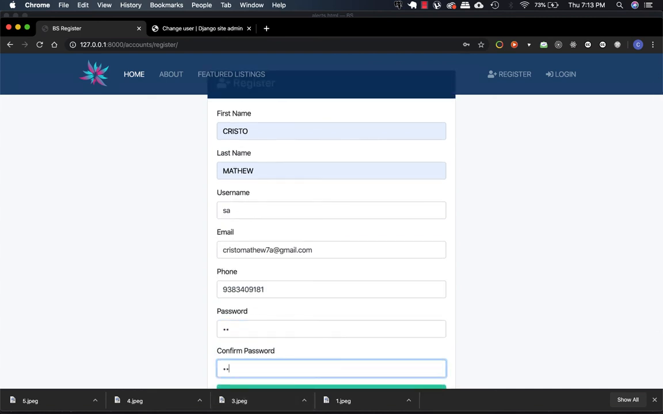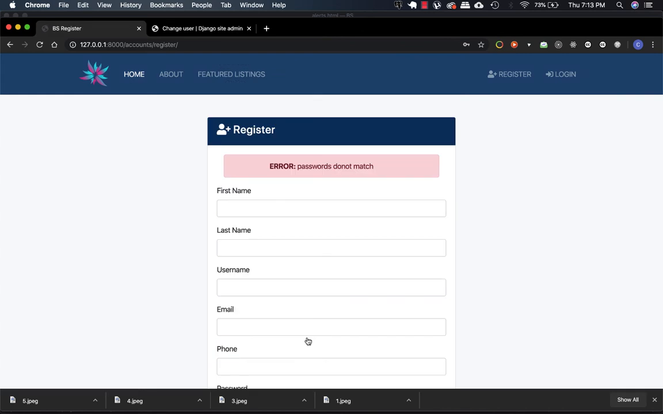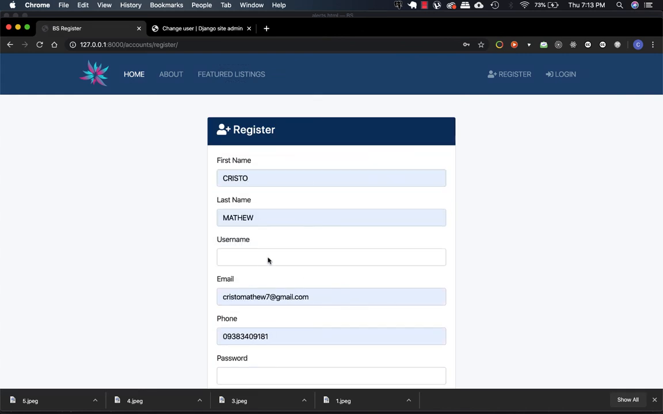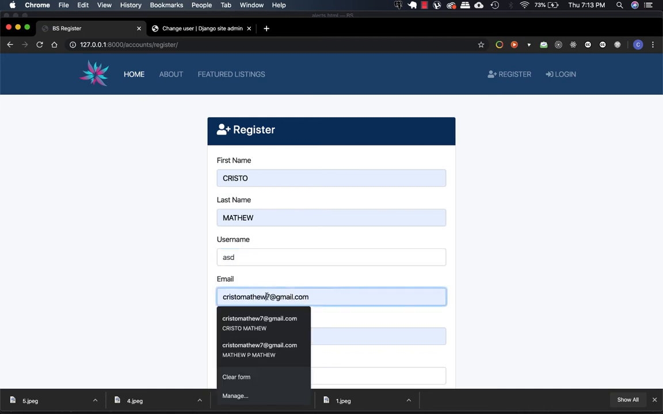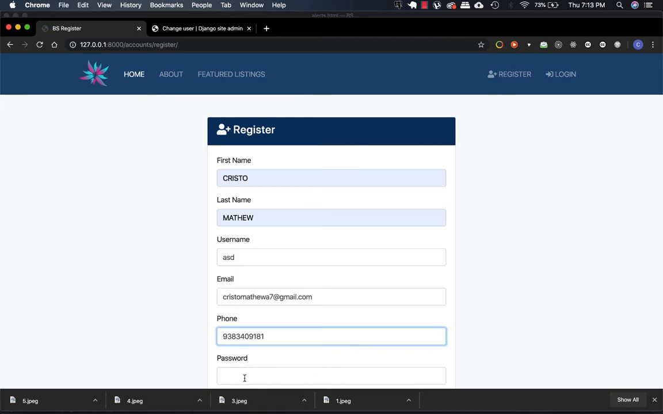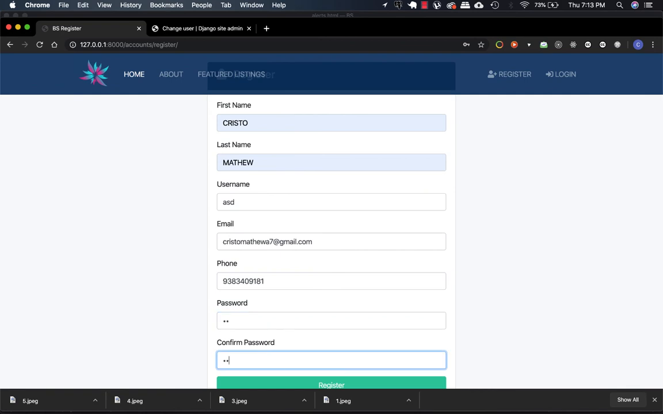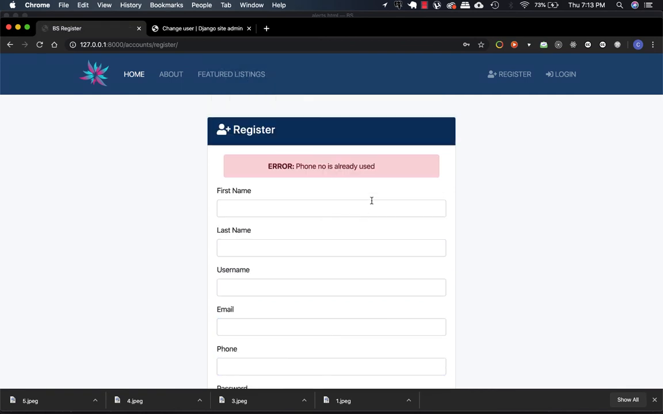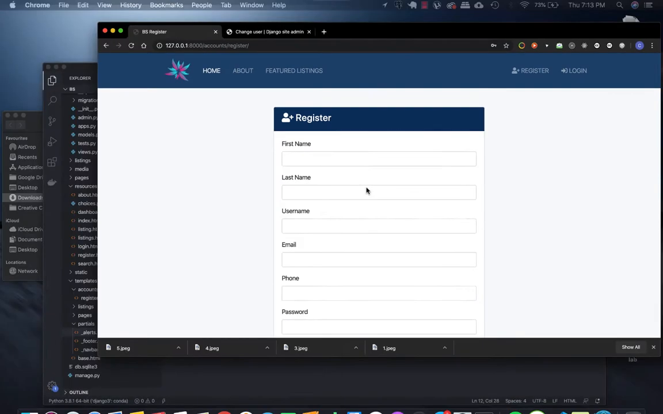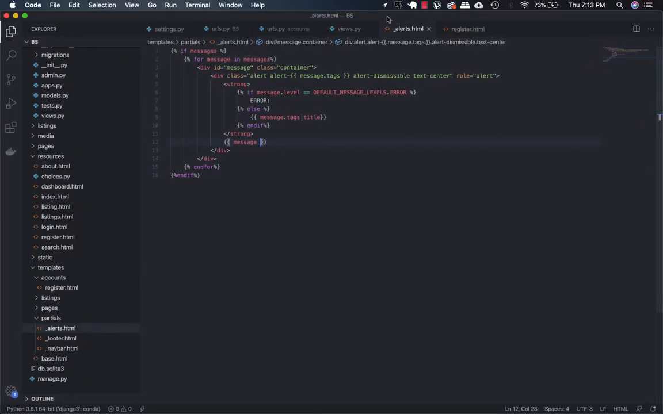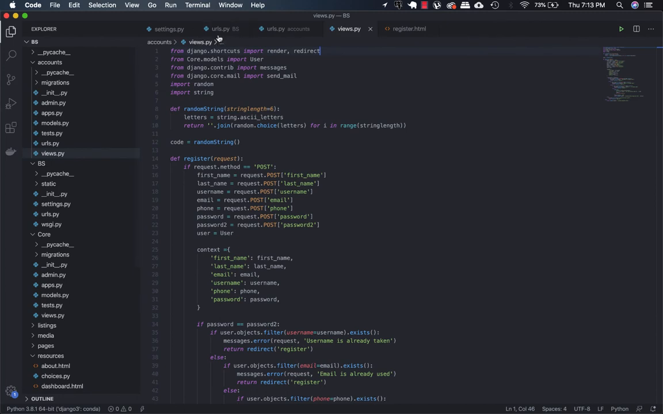Let's see if the phone works. Yes, let's see. Oh, my bad. I wrote the password wrong. Phone number is already used. So, our functions are working properly.